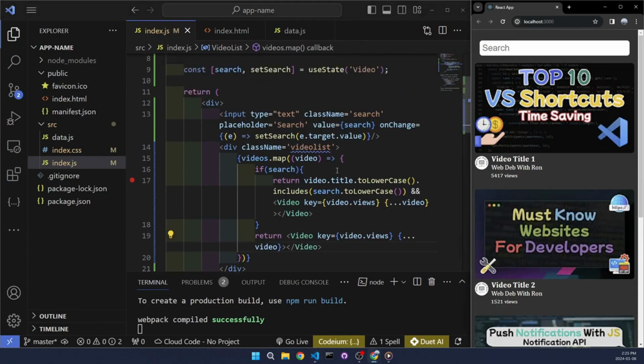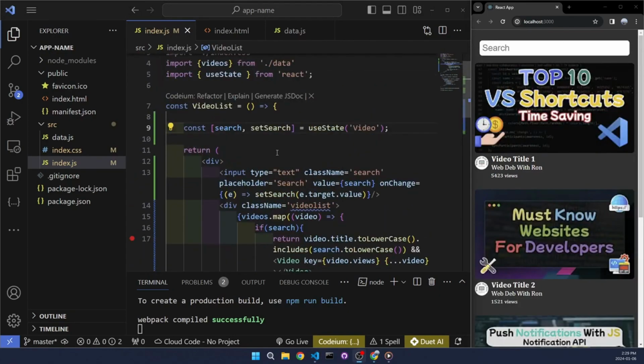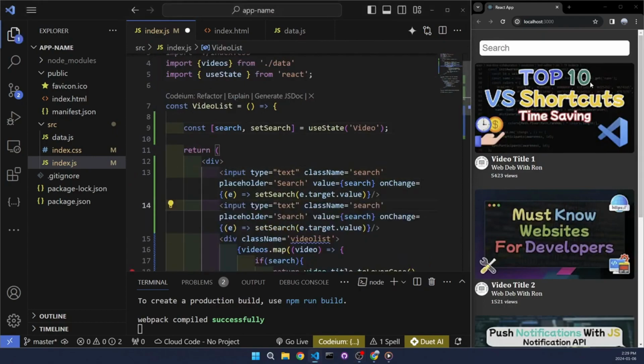But then when search actually equals something, so let's say 3, then it's going to check here, and it's only going to return the videos that contain the text that we have in our search, and then it's going to show it. And I'm going to show you just one more thing. So I'm going to make another input in here, and let's just say that this one would be for channel name, just as an example.